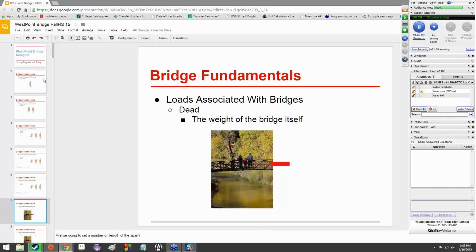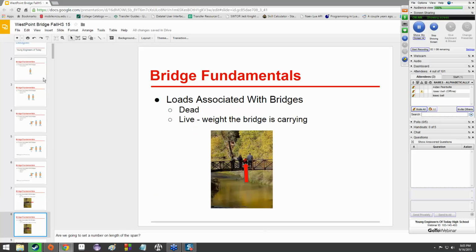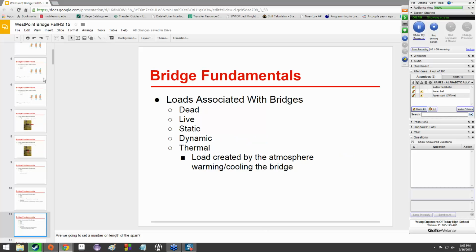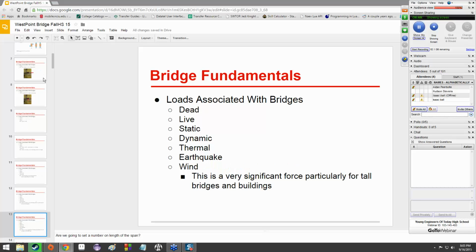And then we went over to the loads that create those forces. So the dead load being the weight of the bridge itself, the live load being the weight that the bridge is carrying, including people and cars and stuff like that. And then the differences in live loads, that is static and dynamic, whether or not the load is still or moving. And then we went over thermal load, which is load created by changing temperature. Super simple. Earthquake load, pretty straightforward. When the ground is shaking, that creates stresses on the bridge. Similarly, the wind load is another one. The wind blowing, causing the bridge to shake, and that can be an issue as well.